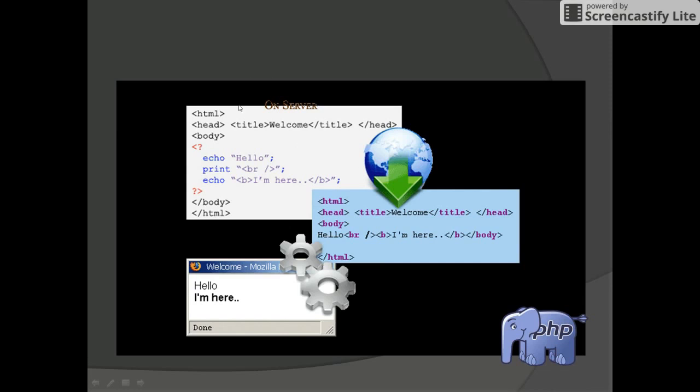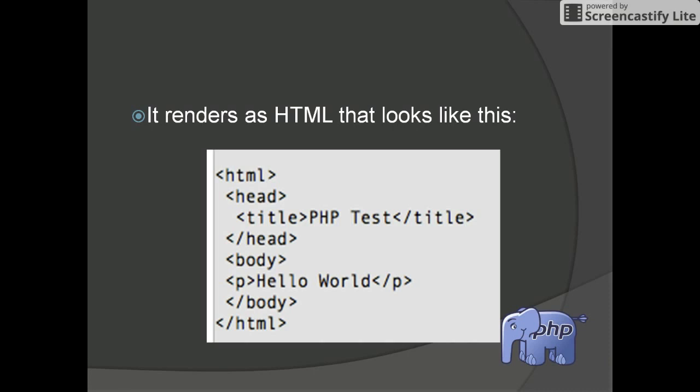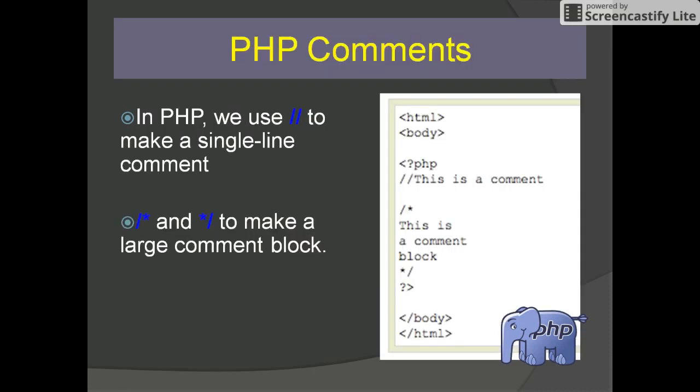This is a simple scenario where our PHP script resides on the server side. It generates a response HTML which is displayed on the client. This is how a simple script looks.